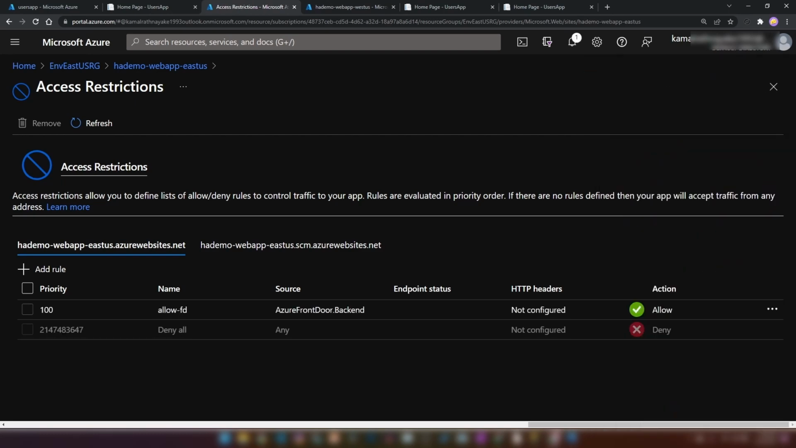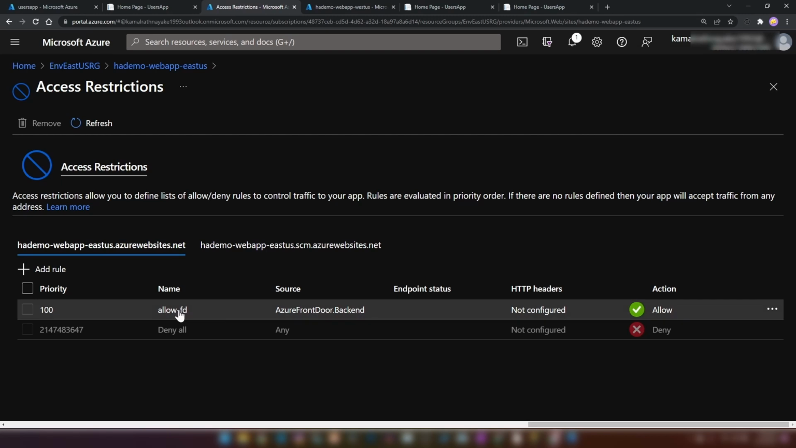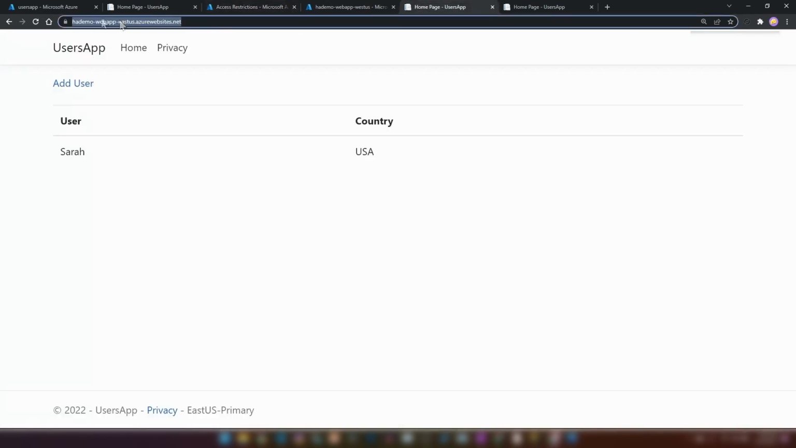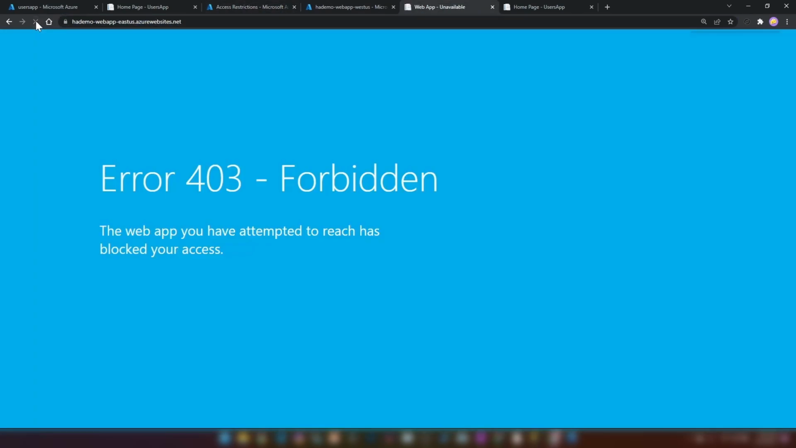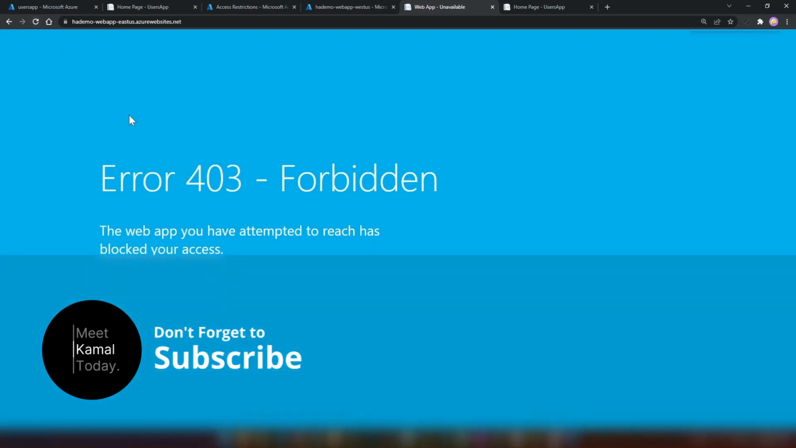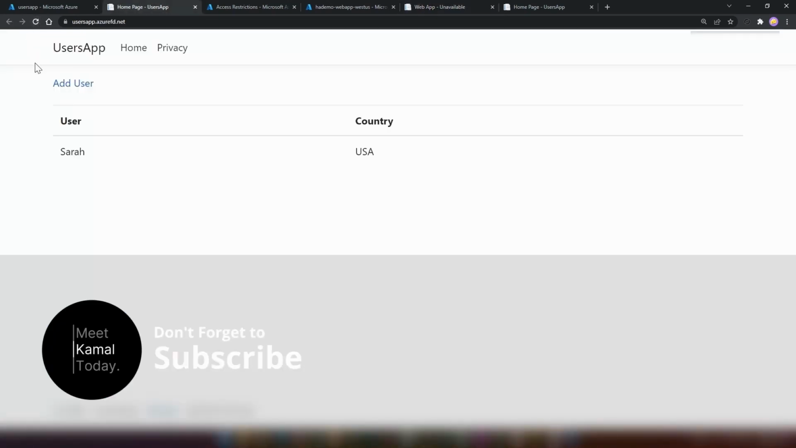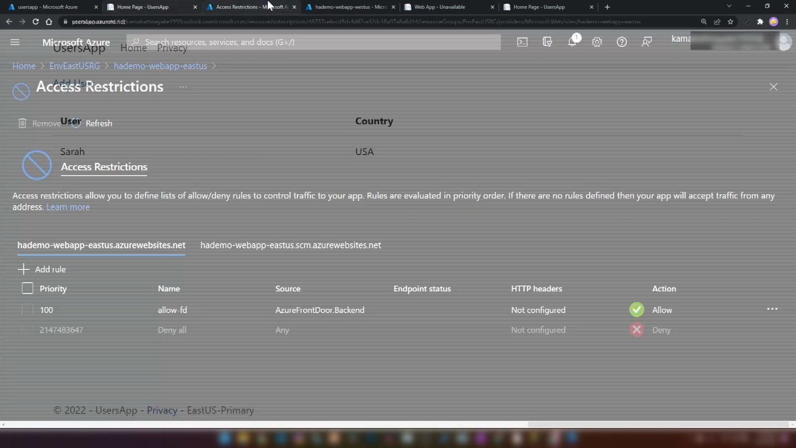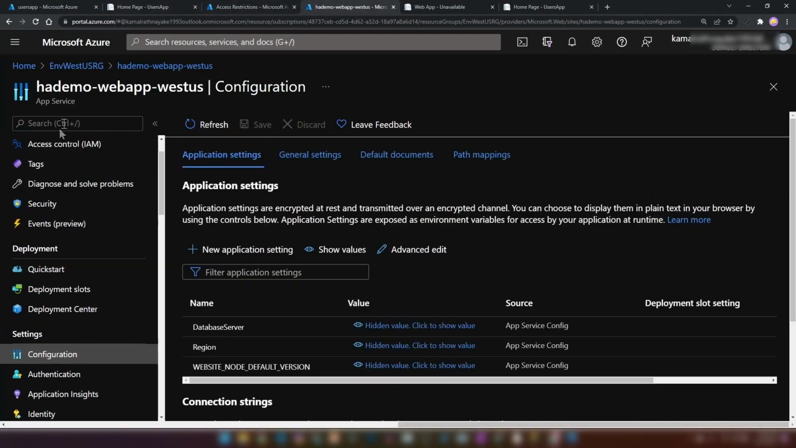As you can see, we allow traffic from Front Door, and all the other traffic sources are getting denied. Now if I try to access the East US application directly, as you can see, I cannot access the website, and this is exactly what we want. Now if I try to refresh the URL of Azure Front Door, as you can see, it is still working. Now I'm going to do this for West US region as well.